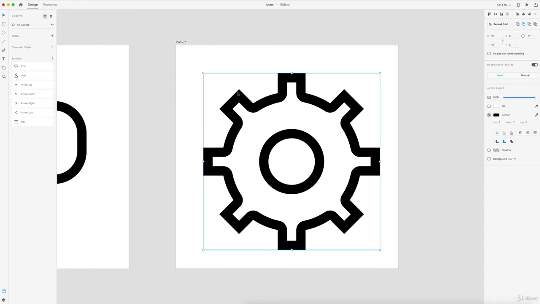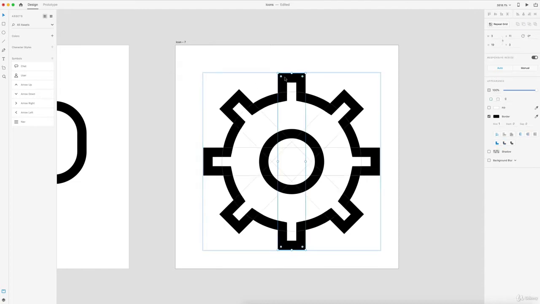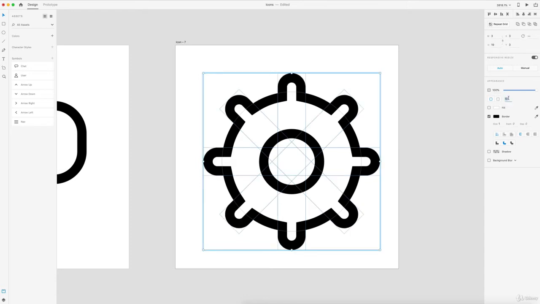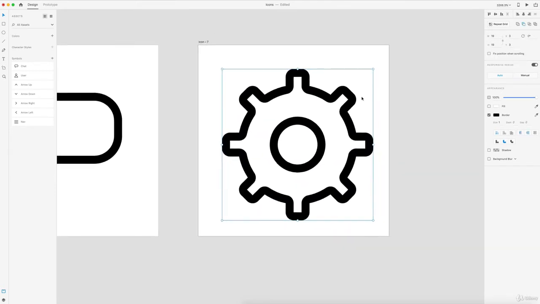Also, we need to round the joints on these rectangles. So I'm going to double click until we get inside of the grouping. I'm going to select all of the rectangles and I'm going to round the joints. And then we will also set a border radius of, let's go with 10 pixels. That's a little too much. Let's just try 2, maybe 1. There we go. All right, so I've made the adjustments.